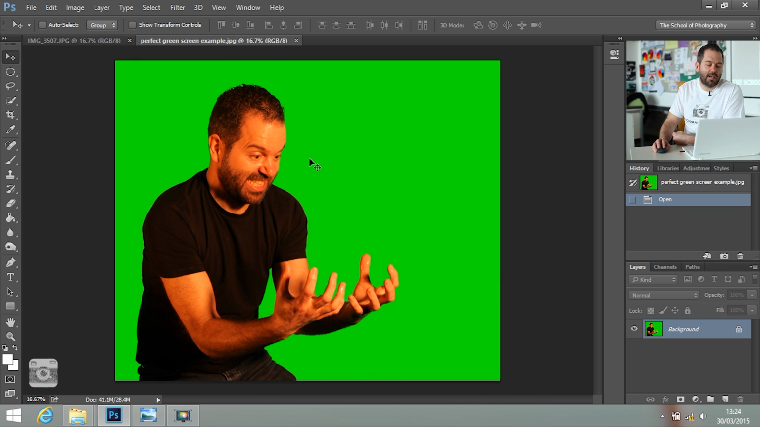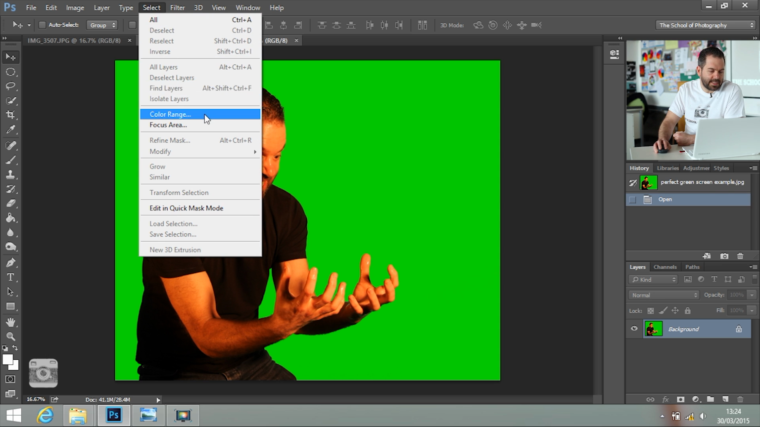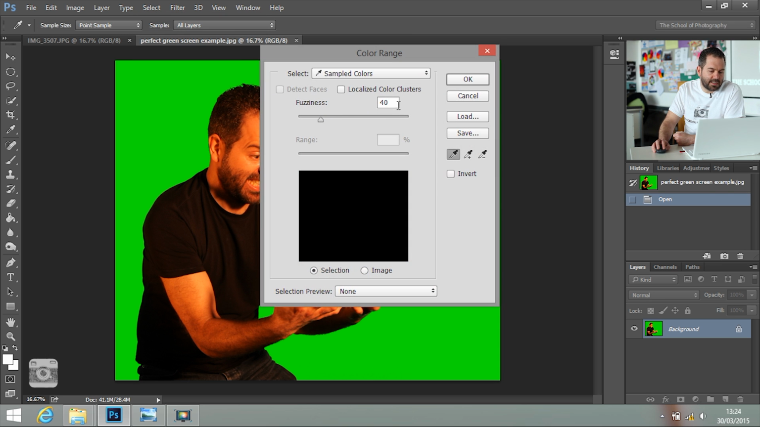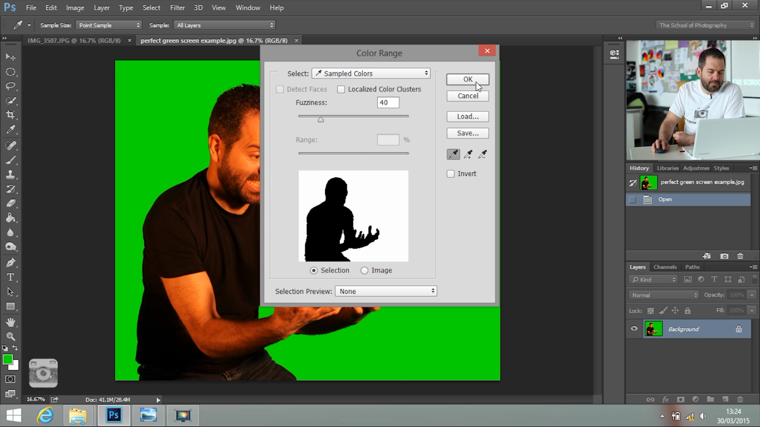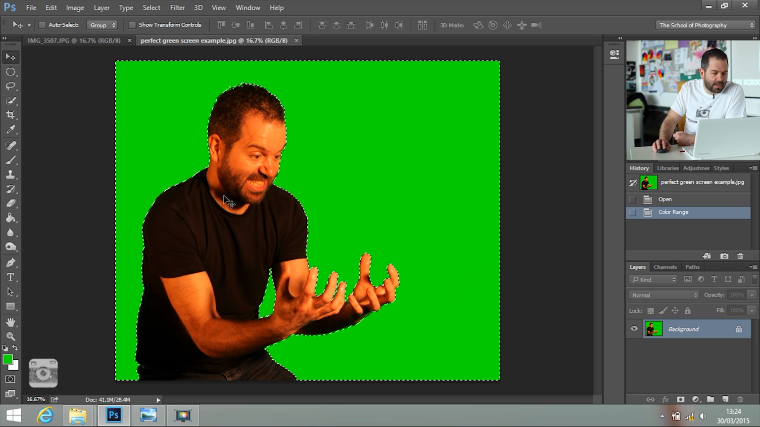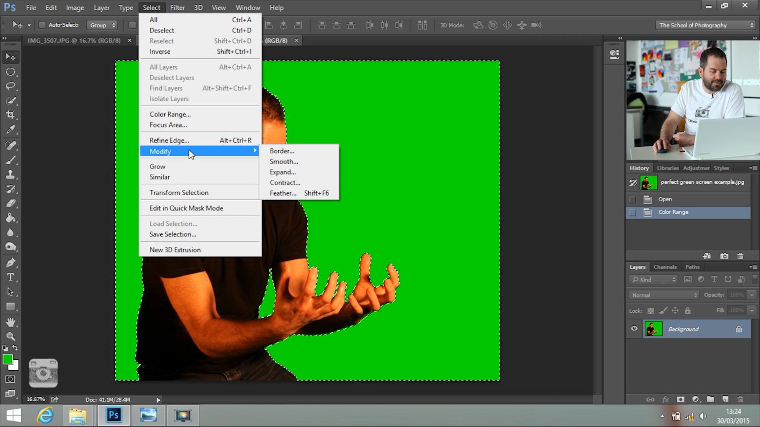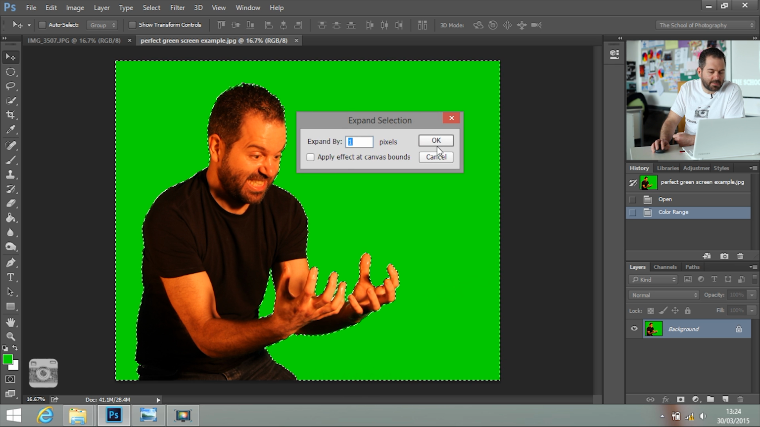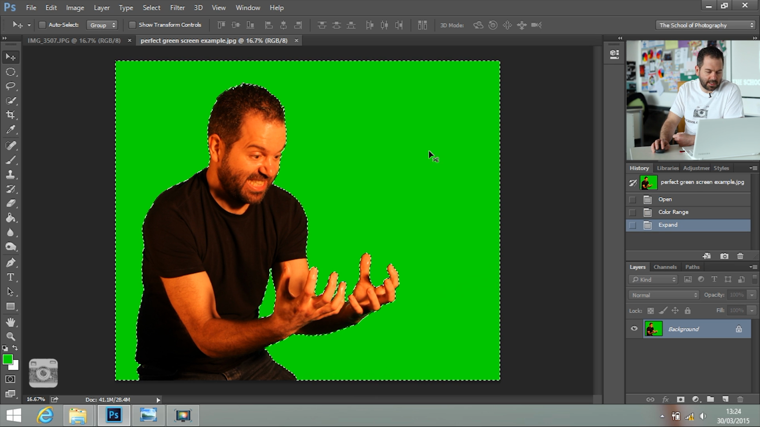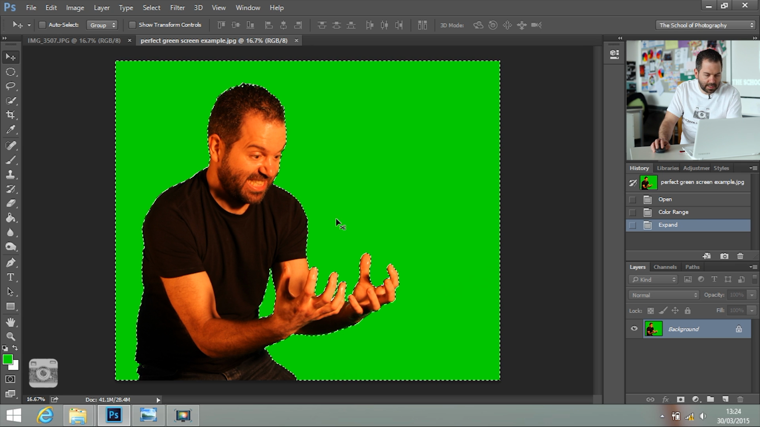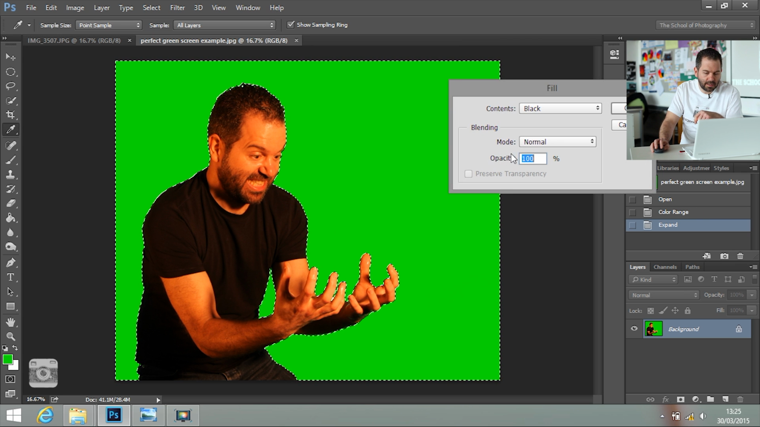If you do manage to get a nice evenly lit green screen, it's a lot easier, obviously. You go to Select, Color Range, keep the fuzziness to around about 40, that would be fine. Click on the color that you want, click OK, and I actually like to just expand the selection a little bit. So I'll go Select, Modify, Expand. I'm just going to expand it by 1 pixel. Click OK. And then hit the backspace.